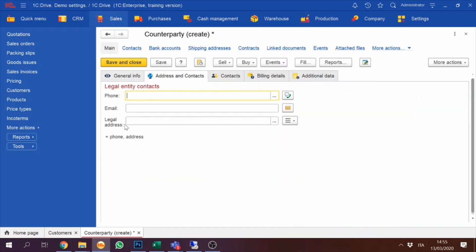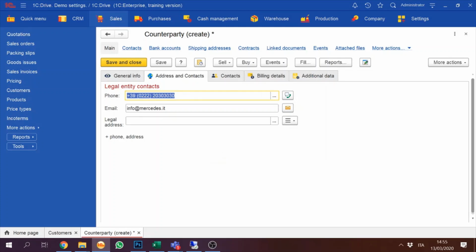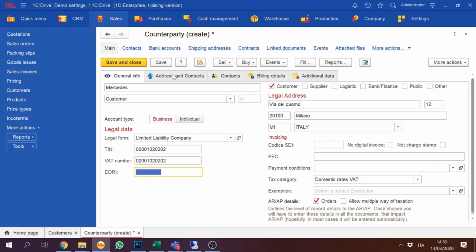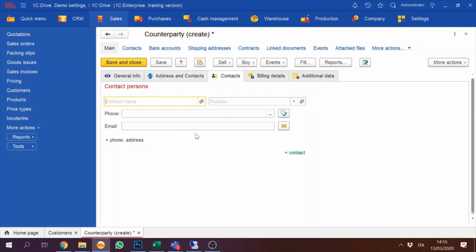Then I can add additional data, for example, info at Mercedes. You don't need to do everything, okay? You can do as you want. I'm putting some data just like this, just to help us a bit more. Okay, the legal address will be automatically filled later when we have it. If you write here, it will double it. It's not needed. Then we can have the contact person.